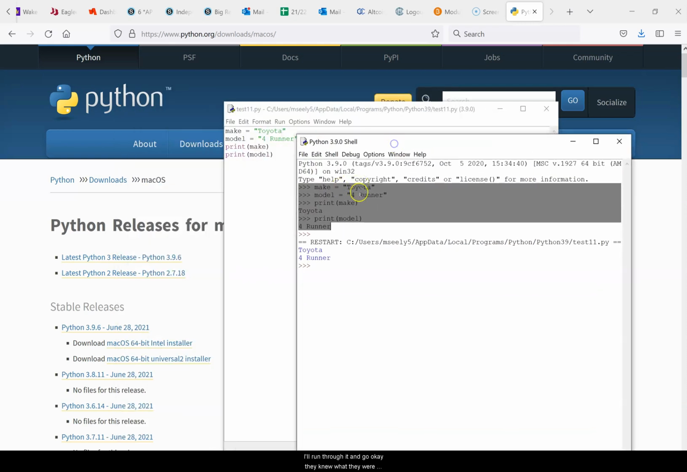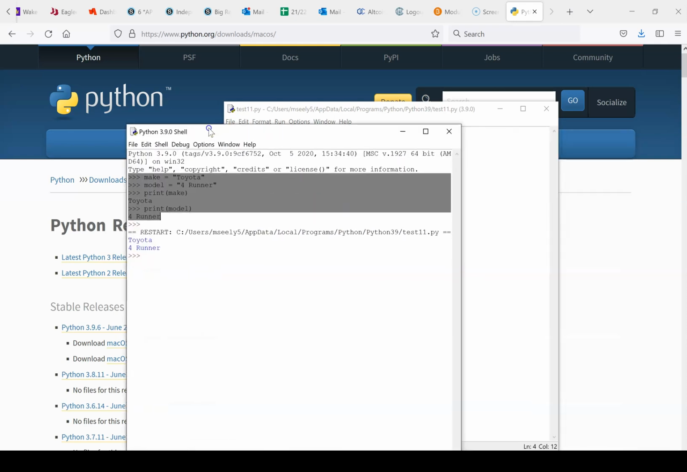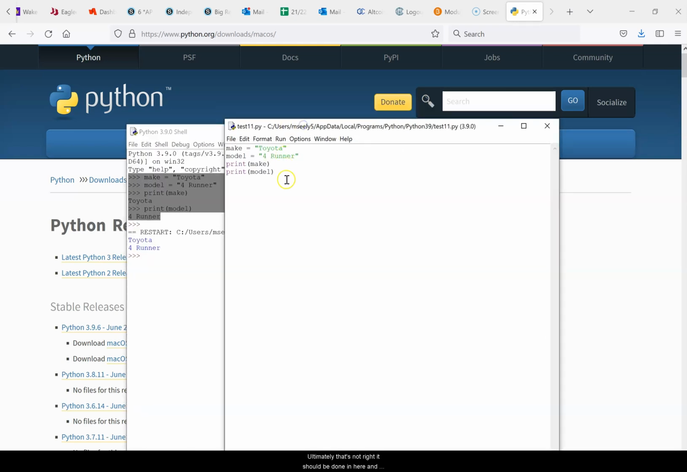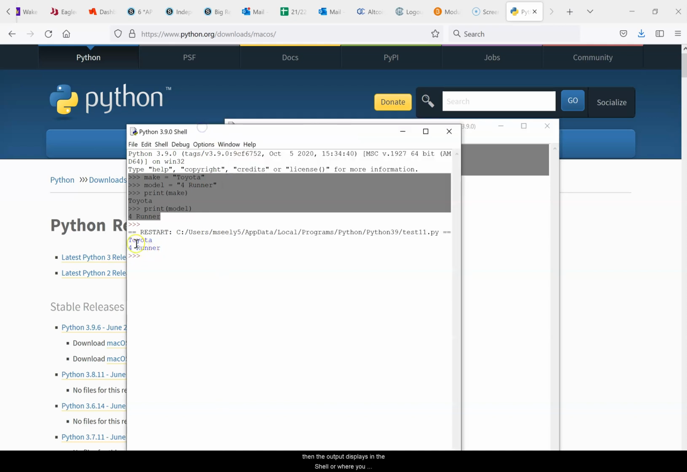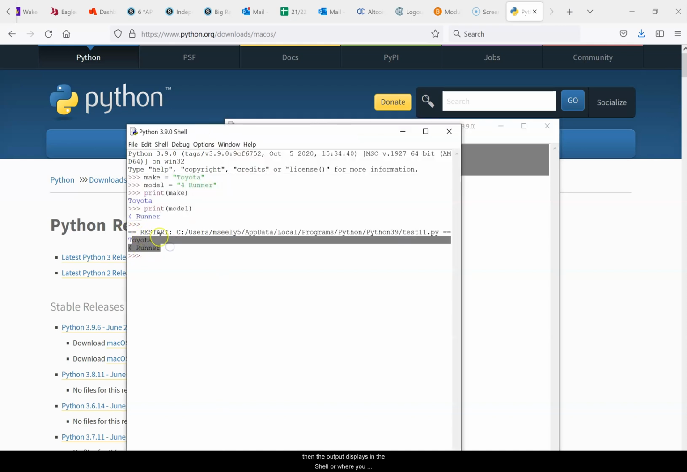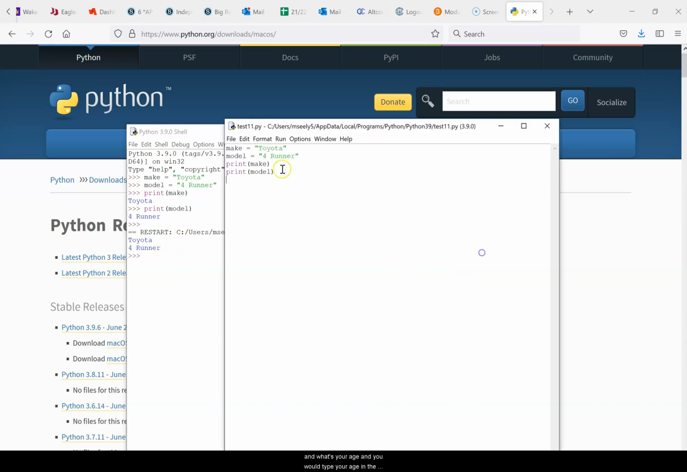If you turn this in to me with the easier programs, I'll run through it and go, okay, they knew what they were doing, they just did it in the shell. Ultimately, that's not right. It should be done in here, and then the output displays in the shell, or where you interact with the program. If it asks, hey, what's your name, you would type your name in the shell, or what's your age, you would type your age in the shell. But you should be writing your program in here.